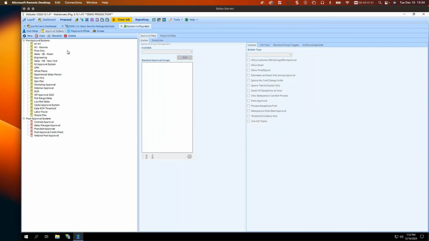Question reads, allow edit during/after option is checked, but unable to change documents once in approval. So this allow is customer edit only. You're not able to make changes to the document when you're doing approval. But you can change a customer's name. Like, say it's Samantha Perry, but then it's actually Samantha Perry LLC. You could change that, but it's very specific to the customer name.